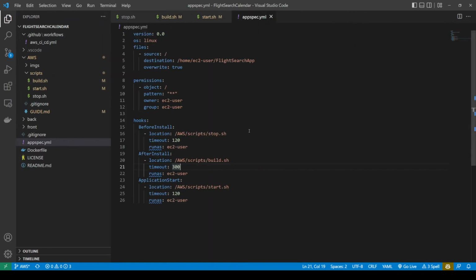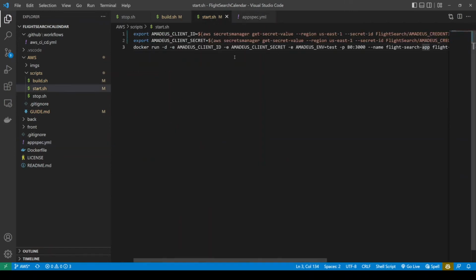Okay, back to the appspec.yml, we have finally application start. So after the code is copied and the Docker image is built, we have to run it. So let's take a look at the start script. Here we do some important things.